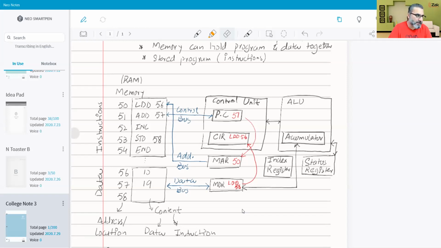So index registers are also under control of control unit, all right, like any other register. We will discuss the working of index register exclusively later, but not now.